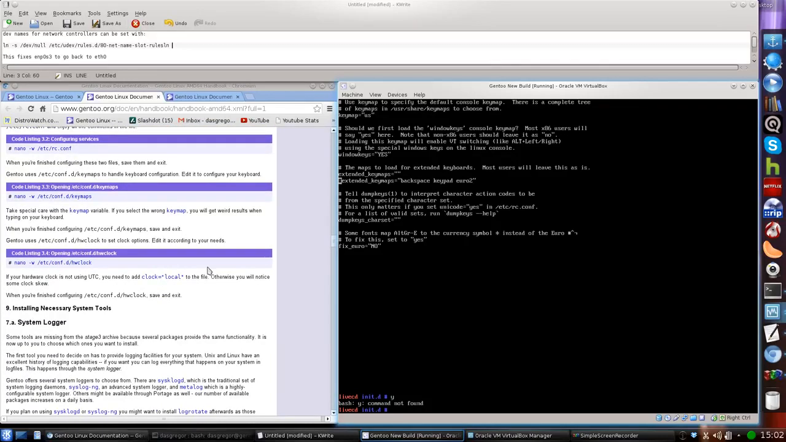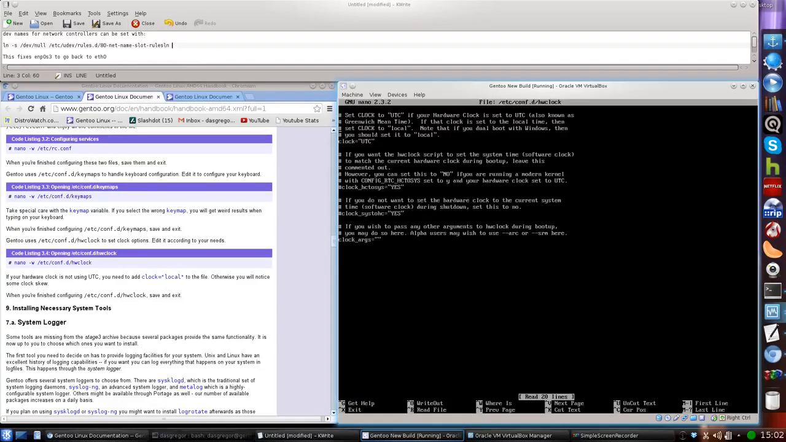The hardware clock. Now this is where you're going to set it to local or UTC. Right now we changed our time, but it's still thinking that it's UTC. So we go in here to /etc/conf.d/hwclock, and we want to change this to clock equals local, because I never like using UTC time. And that's really the only thing you have to change in here that I can think of. So we save that.